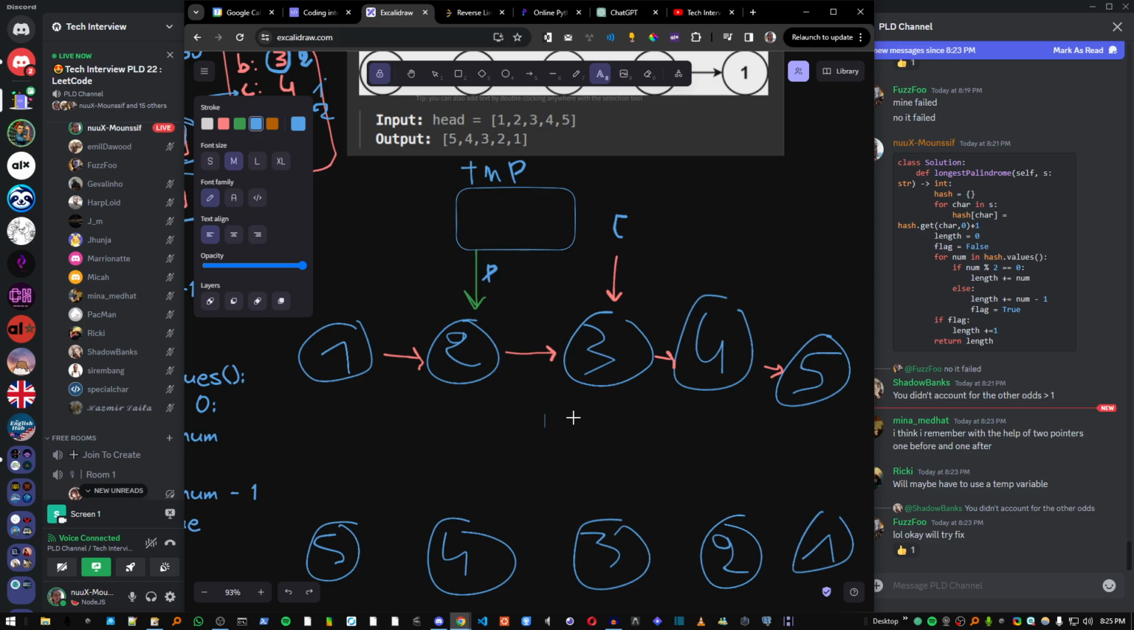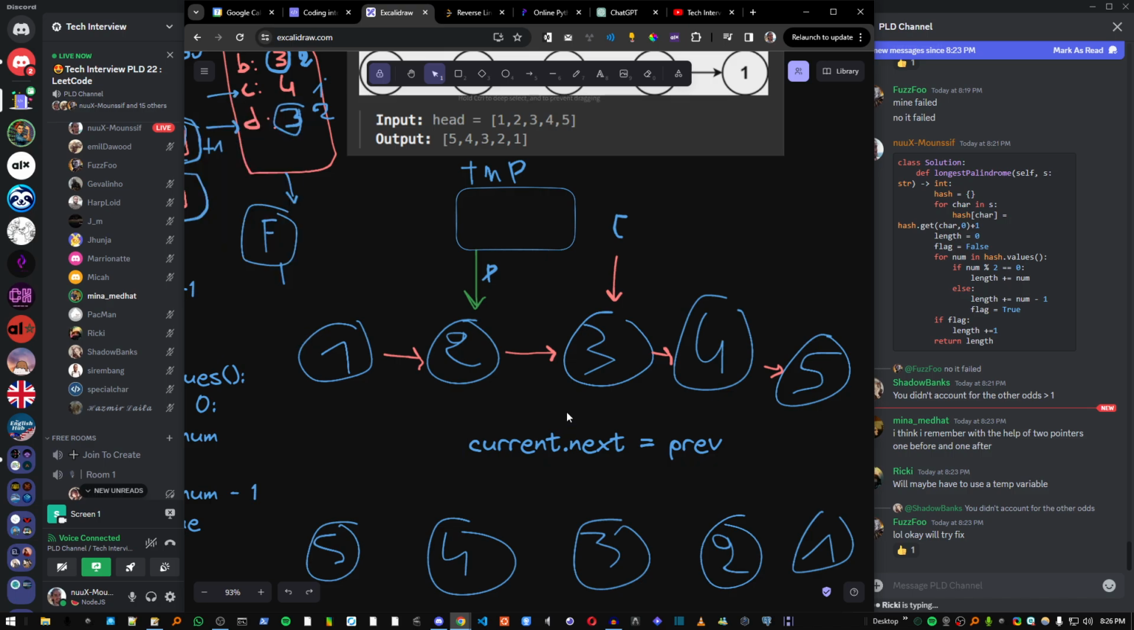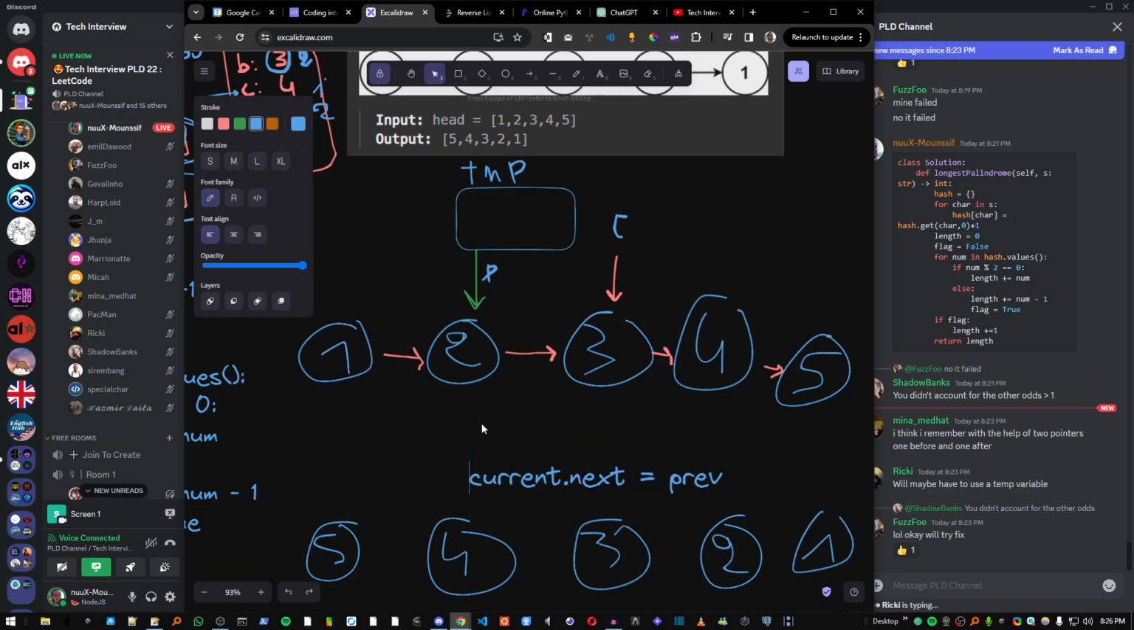how are we gonna do this? So current next, right? Current next gonna equal the node that's behind, which is previous, right? I think we need both, one before and one after, because when we remove the next pointer, we're gonna lose the after one. So we need to save it. We can put this in temp.